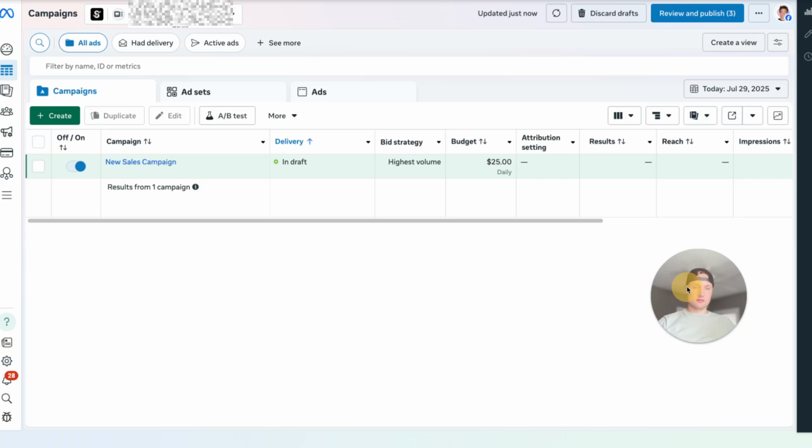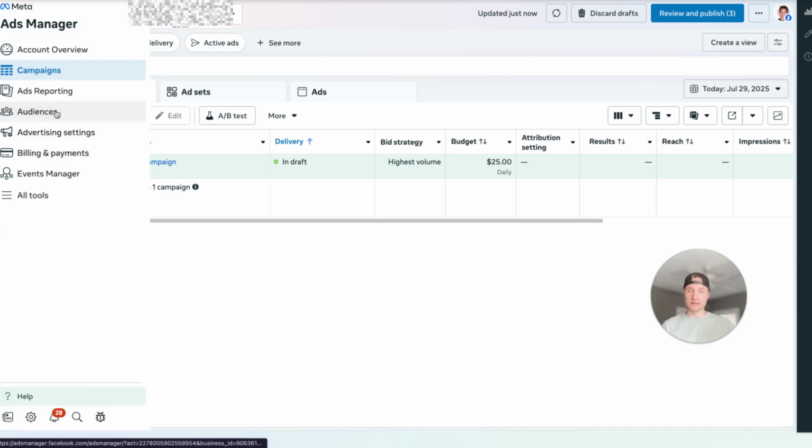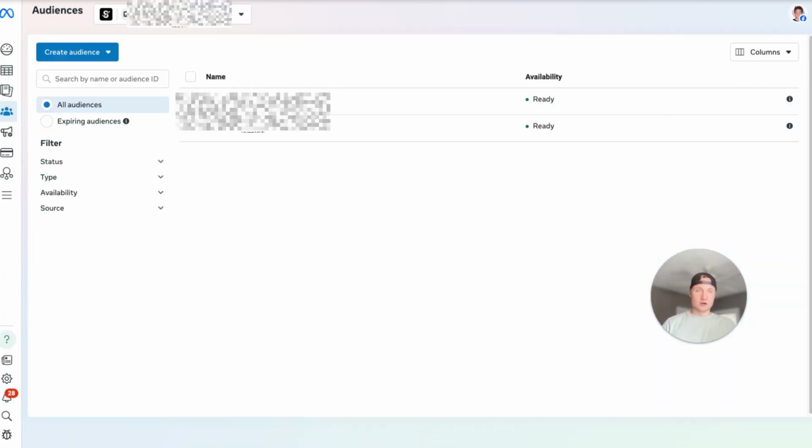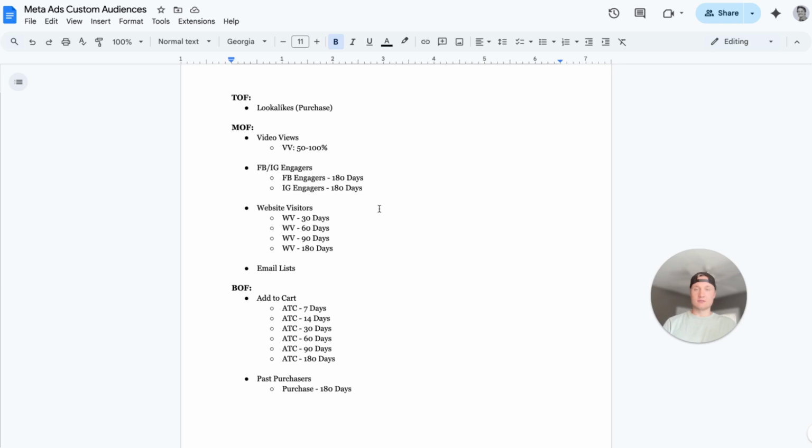Let's get into this. All right, without further ado, I am in Meta Ads Manager now. What you're going to do is navigate to this left sidebar over here and click on Audiences. Now, I have a list of audiences that I'm going to build, and those audiences are going to be for each level of the funnel.